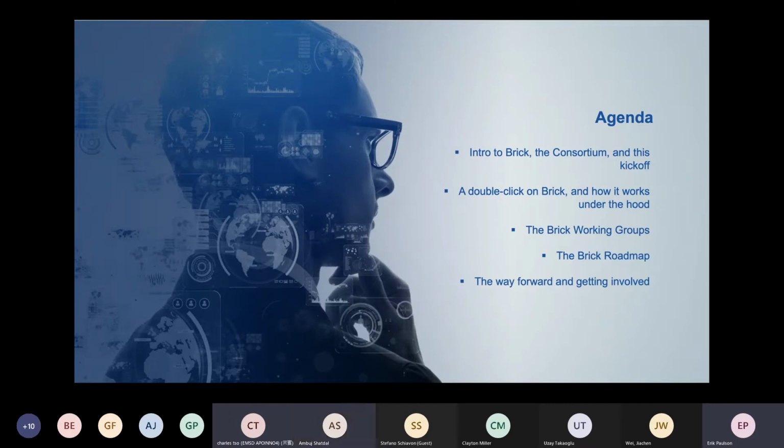Today we're going to talk a little bit about Brick and the consortium and this kickoff. Then we're going to double click into Brick for a more detailed discussion of how it works under the hood and how we build Brick as a software project. That will lead us into the Brick working groups, how we will organize around creating future versions of Brick. Then we'll transition to more about the Brick Consortium, and the Brick roadmap and where we're going, and what we see the next year and beyond looking like.